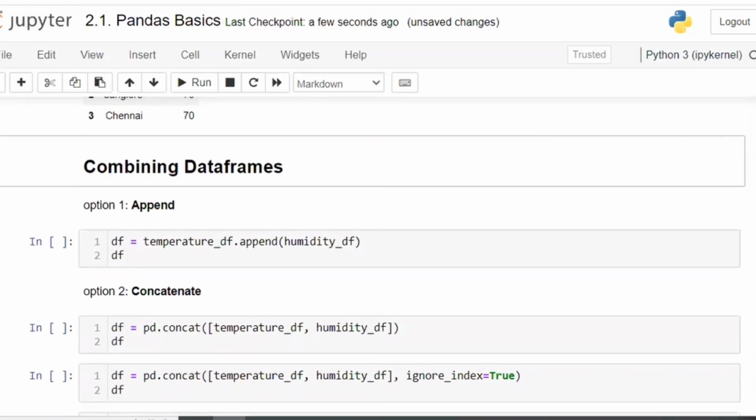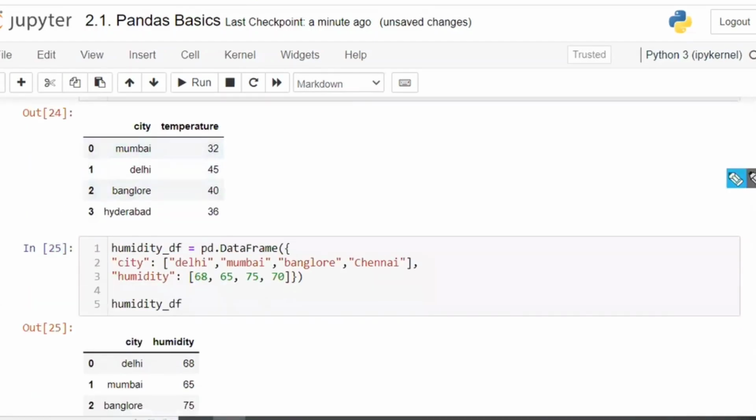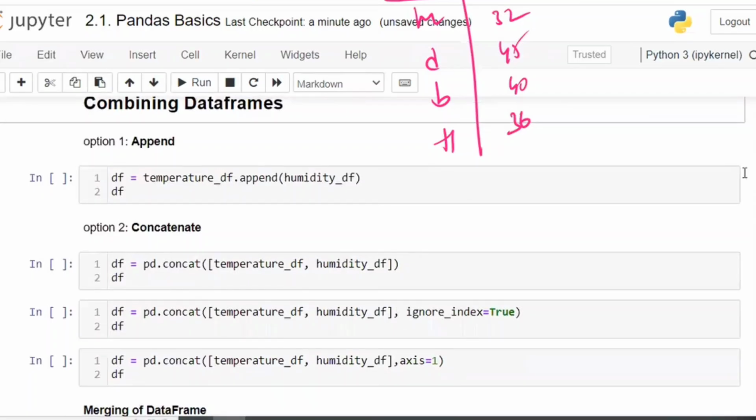Now, I want to combine 2 data frames, data frame 1 and data frame 2. For combining, I have multiple options, out of which the first one is called append. Append means temperature df dot append of humidity df. In this case, first the temperature df will be considered. The temperature df is this one, Mumbai, Delhi, Bangalore, Hyderabad. This is the city name, and temperatures are 32, 45, 40, 36. To this, the second data frame has to be attached.